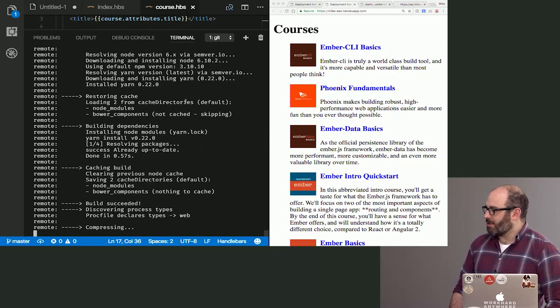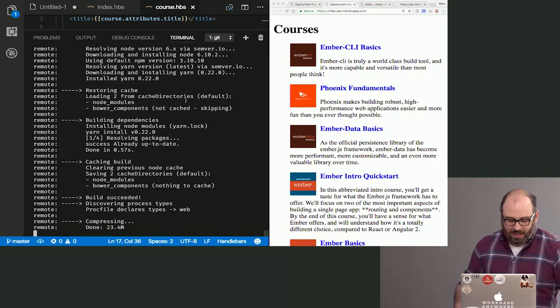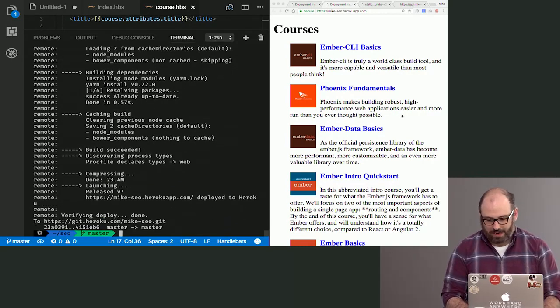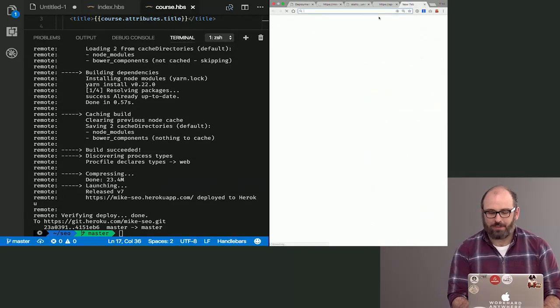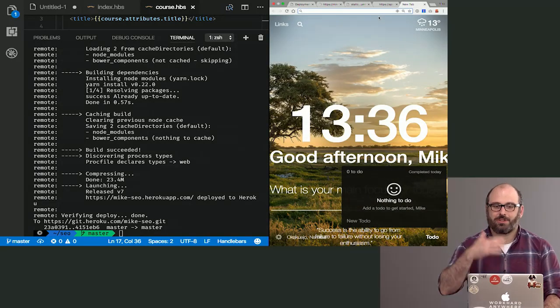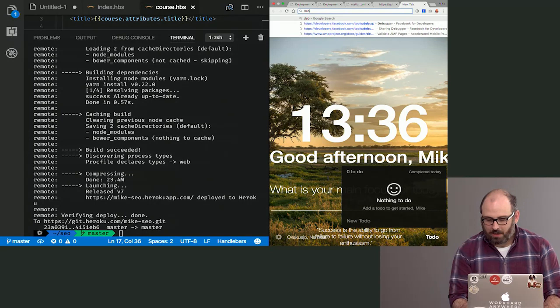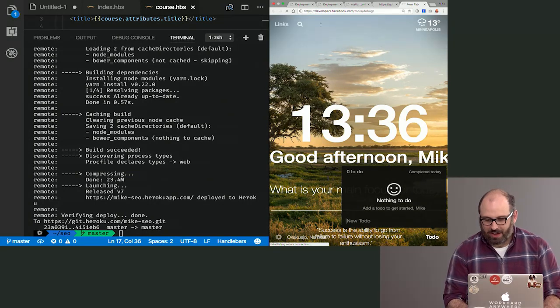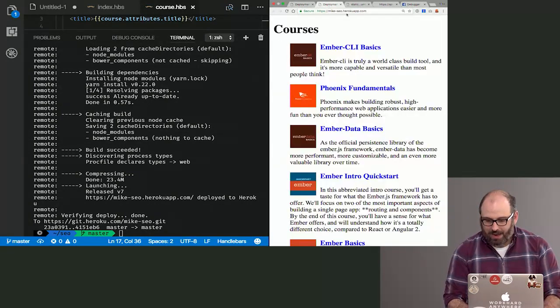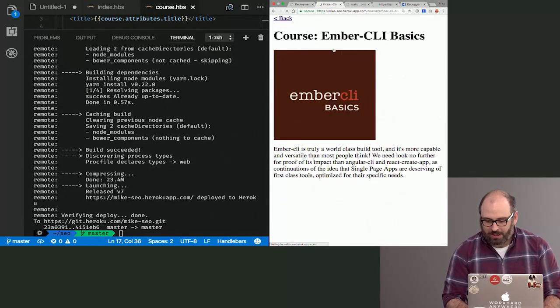Pretty quick, so the build is done. It's compressing it and should be available now. So I'm going to just refresh because it takes a little bit longer the first time you do a new deploy. It has to sort of start things up. And we'll go back to the Open Graph debugger, and I'm going to grab one of my URLs here.